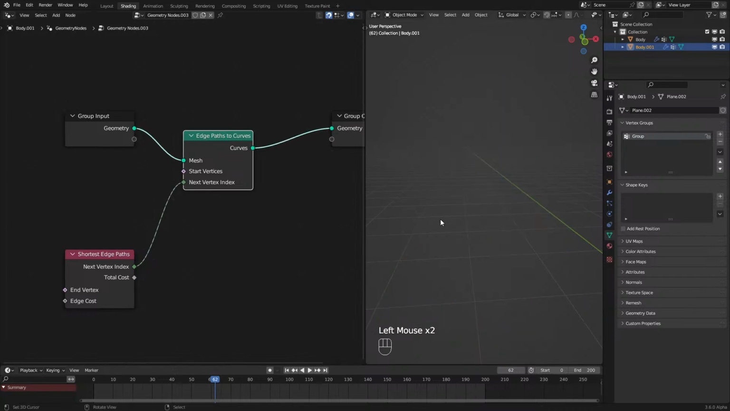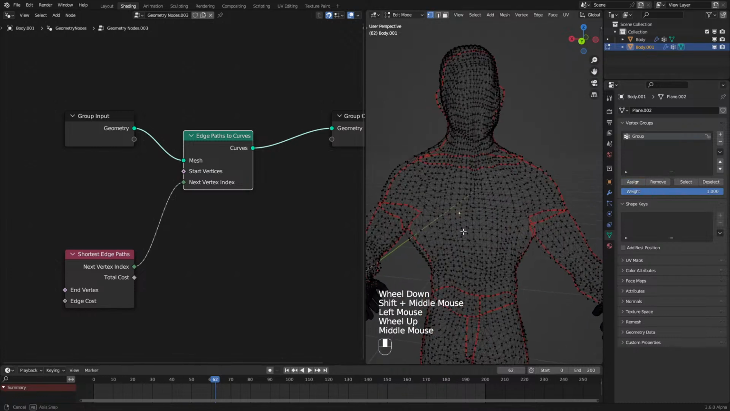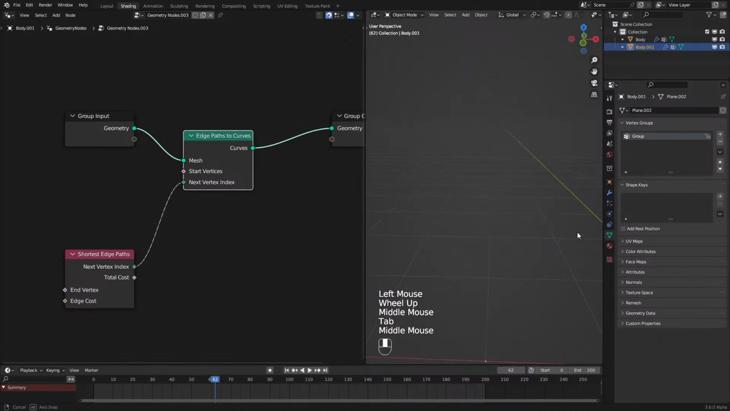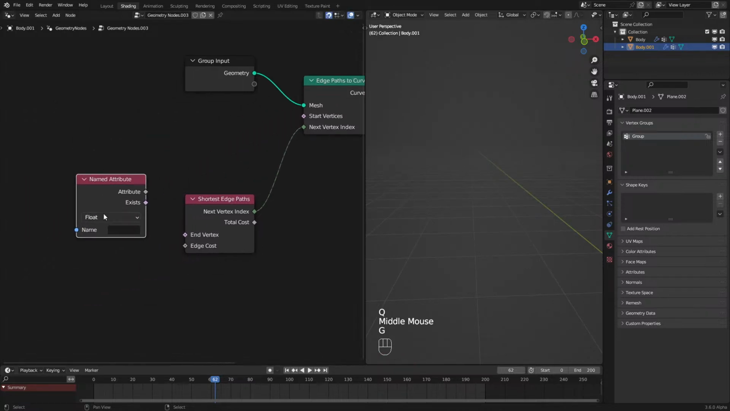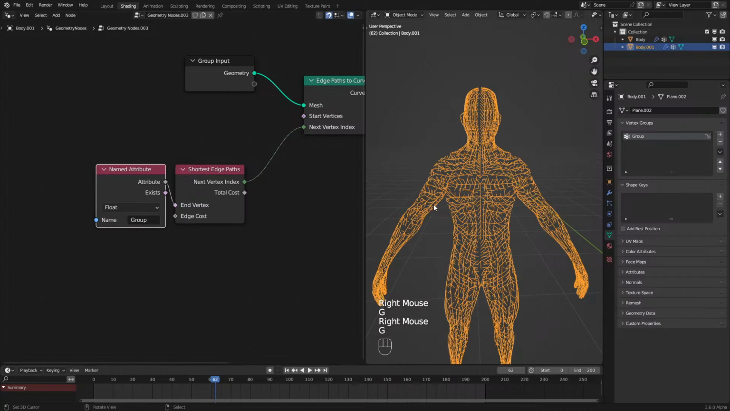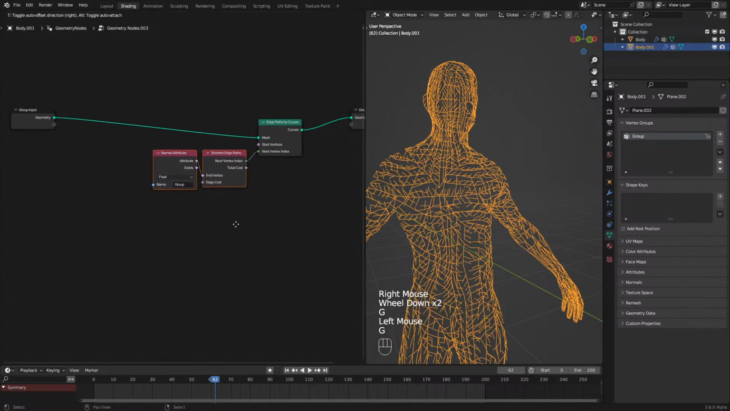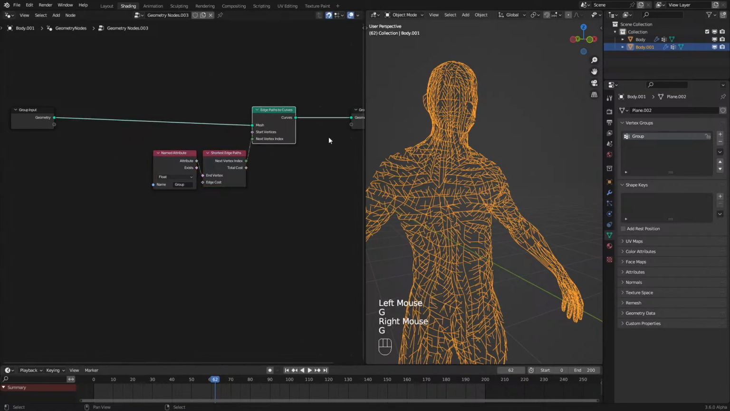But we need a start location. In this case, I will assign this vertex with a vertex group, and then we will access that vertex group using a named attribute node. So let's select our group and plug this into the end vertex. As we can see, we get all the edge paths, just like that, which is pretty nice. Let's put this over to here.